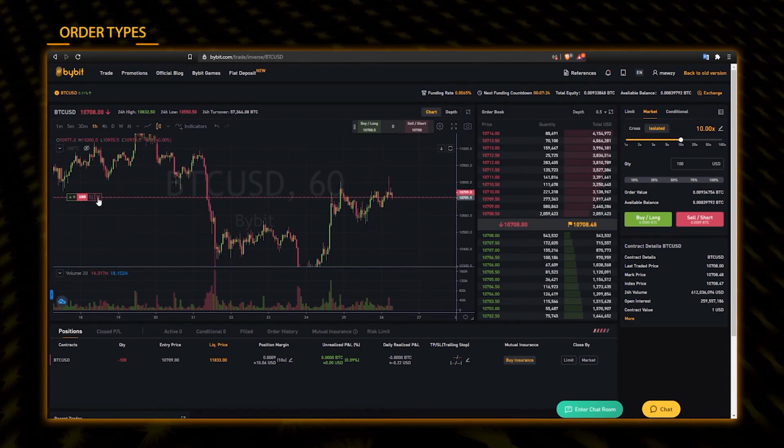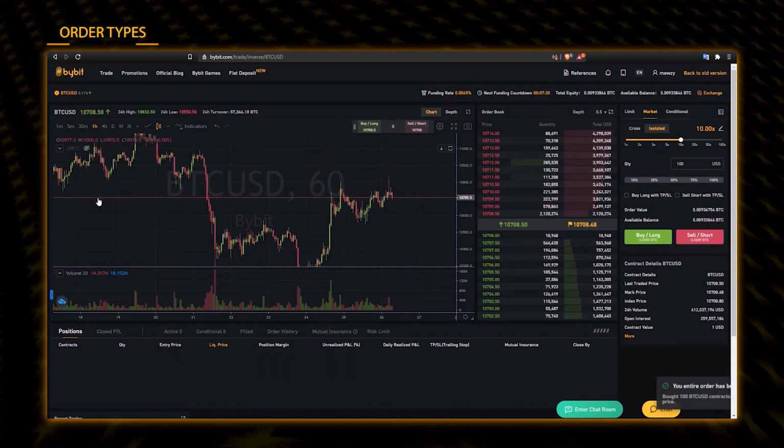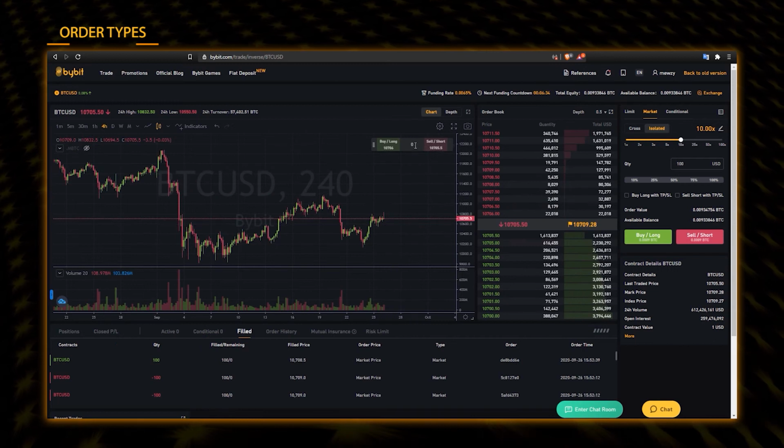You see this X here. This indicates to close a position. So let's do it. Click on X. As you can see, our position was closed. These are helpful if you want to execute trades quickly.